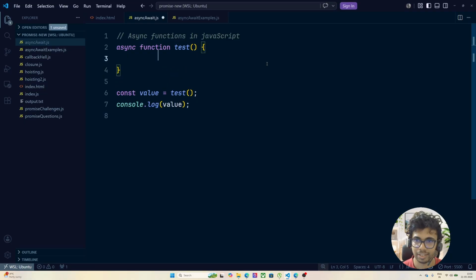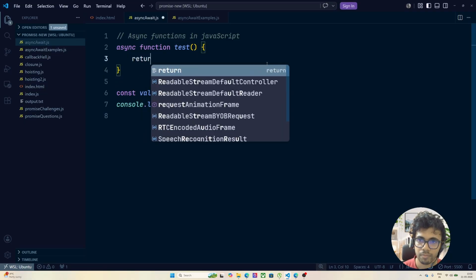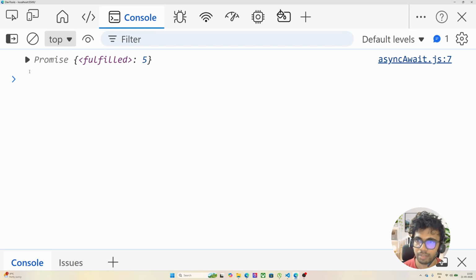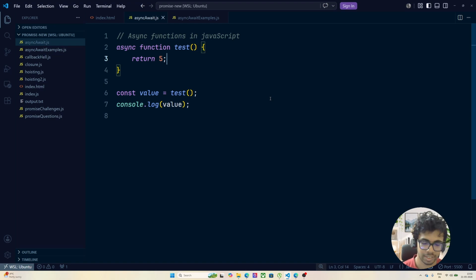Now we can add a return statement here. I'm returning the value 5. Now let me just save. And now you can see that again the promise instance is fulfilled and the fulfilled value is 5. Okay, now let's understand the rejection case.